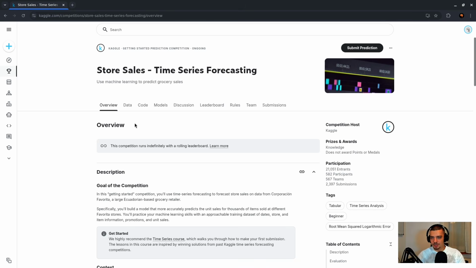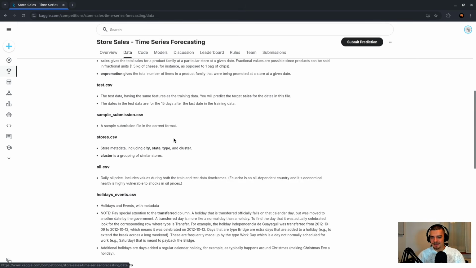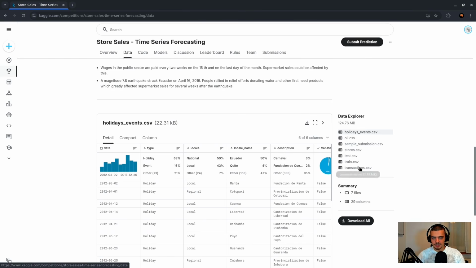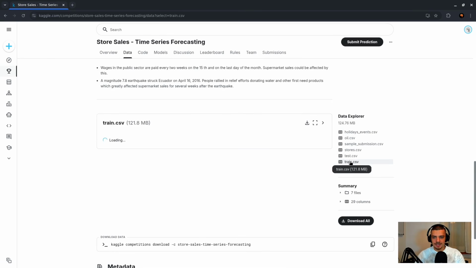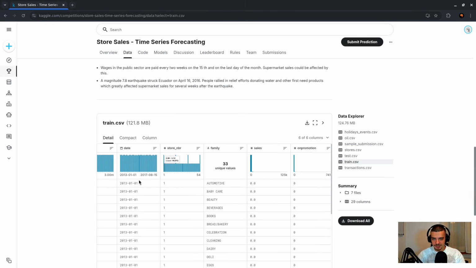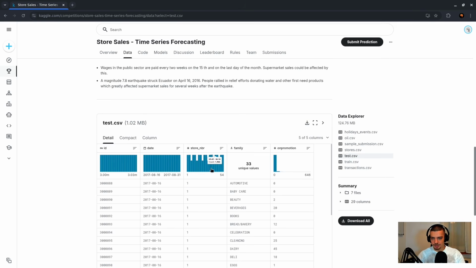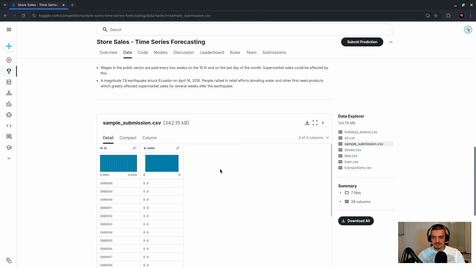How this basically works is you can go to the data tab, and there you can see what the dataset looks like, a bunch of CSV files. You have a train CSV, which contains the training information, obviously. Then you have a test CSV, which has the same structure, but it doesn't have the sales data because that's your job to predict the sales data. And then you can see what the format of the submission should look like.